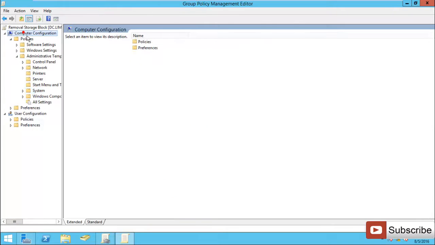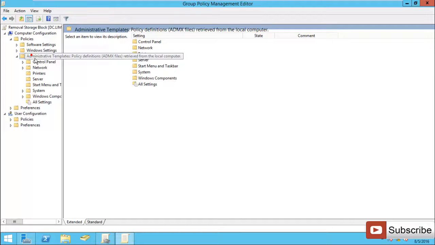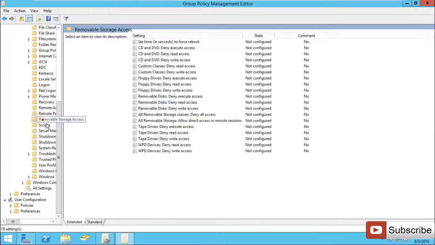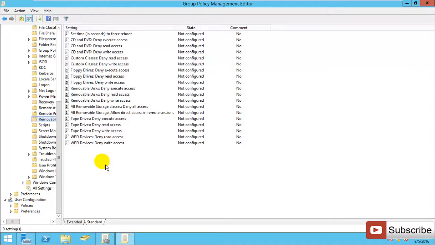So right click, Edit, then the Group Policy Management Editor comes up. From Computer Configuration I will go to Administrative Templates, then System, expand System, then click Removable Storage Access. Here there are some configurations, all not configured. My goal is to deny or block access to removable disks or removable storage. This is the option: all removable storage classes, deny all access.